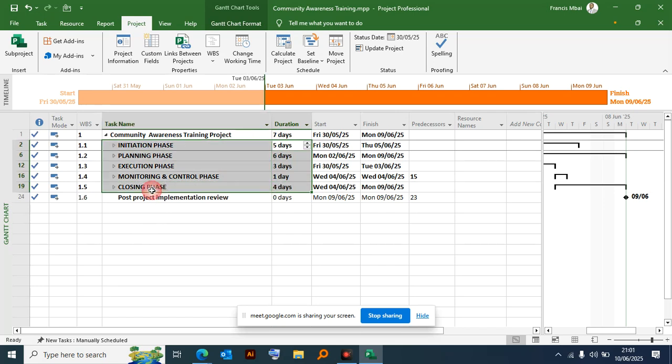No, it does not. And it's off. For me now, the community awareness training project is the entire project. How many days? The days for the sub activities should add up.